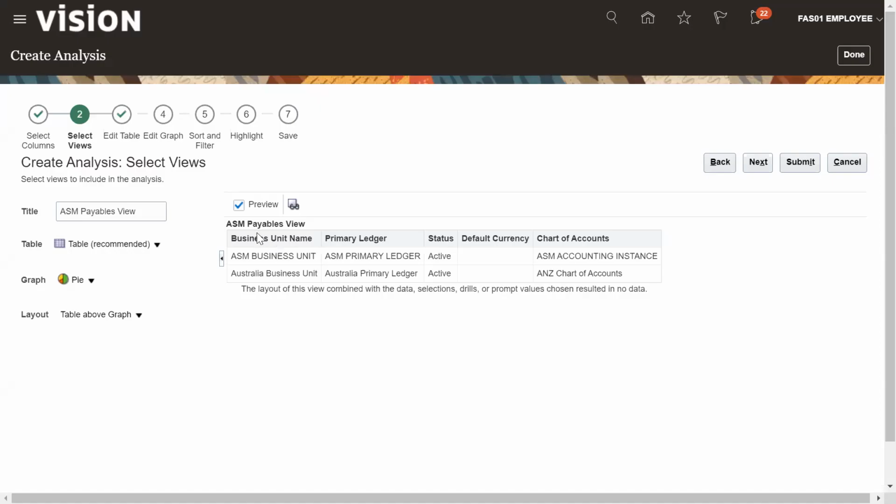Okay. So as per our selected columns, I can see the business unit name, primary ledger, is it active or inactive, and default currency, if it's defined at the tab level. So it will show here. Chart of account name also I can see. So I need to go to next.